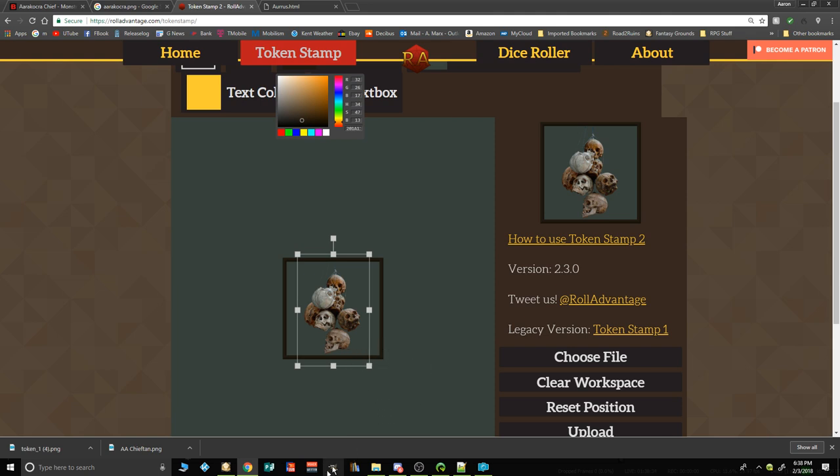So anyways, I'm going to show you one more thing before we go. And this is Publisher. I really love this program. I really wish I would have discovered this a long time ago.